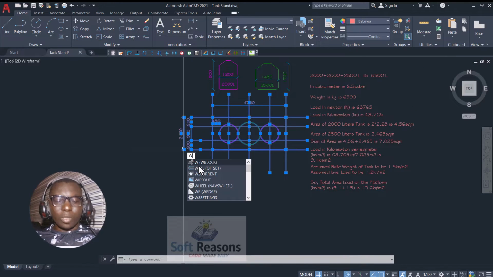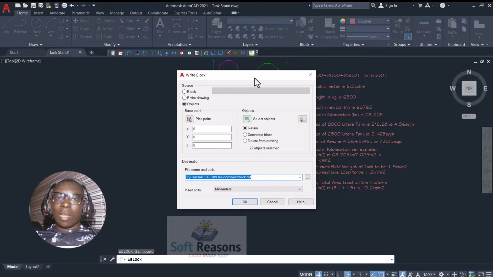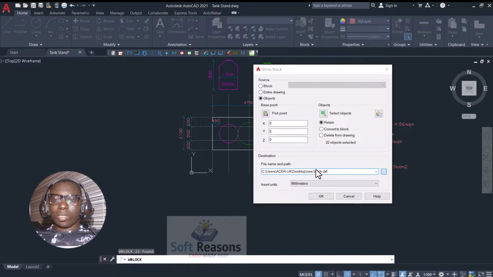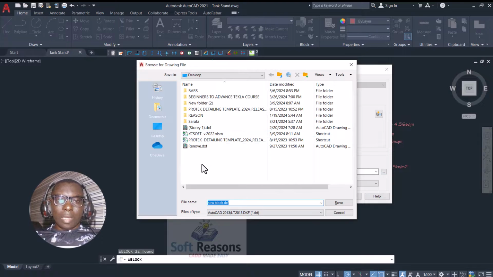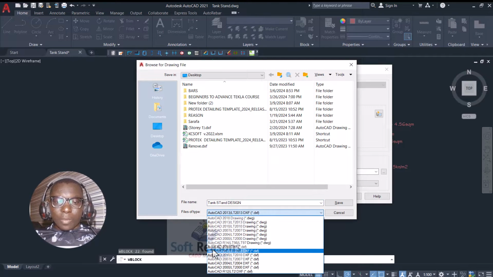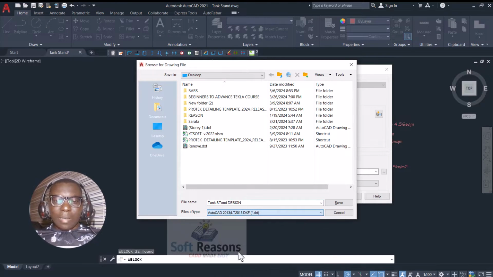So we make progress having that selected. Type W on the keyboard and enter. In this write block dialog, we will navigate to the desktop and give this a name. We'll give it the name tank stand design. We are going to be saving it in DXF, so you click in these options, and we'll be using DXF 2013. You can select any other year, there's no problem.